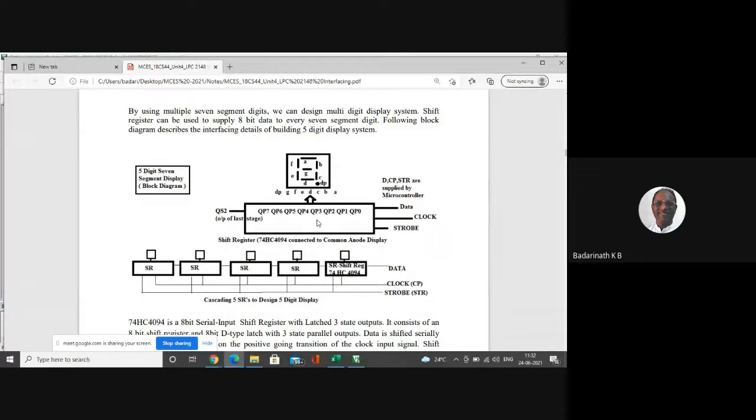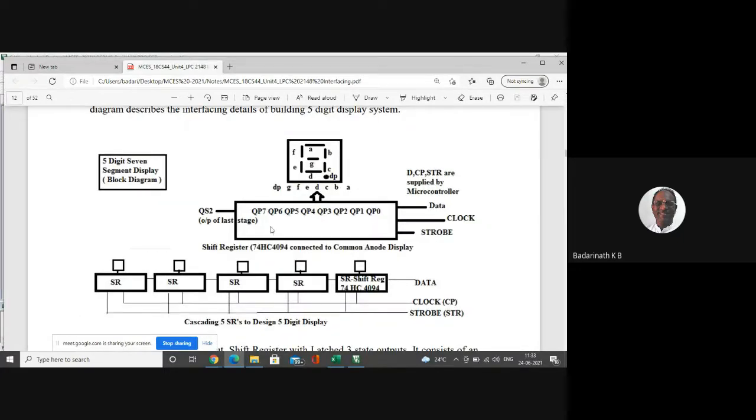Now, as I've already explained in the last class, I'll just brief it. The element for this system is the 74HC4094. The 74HC4094 is a CMOS-based shift register. It is called a serial-in parallel-out shift register. This shift register has one serial input called data. Whenever you want to push data serially, a clock is always required as a reference. Without the clock, you cannot push serial data into any chip.